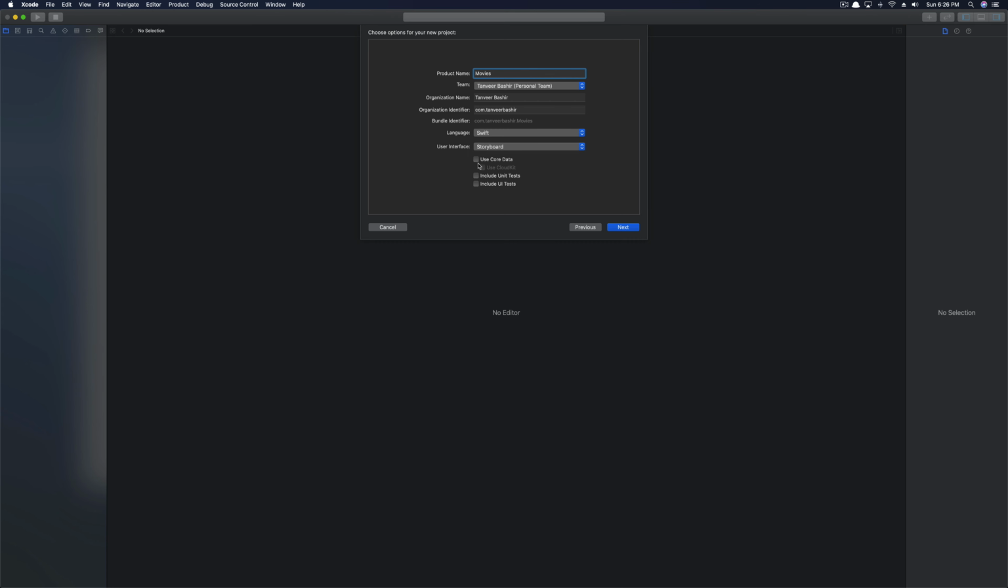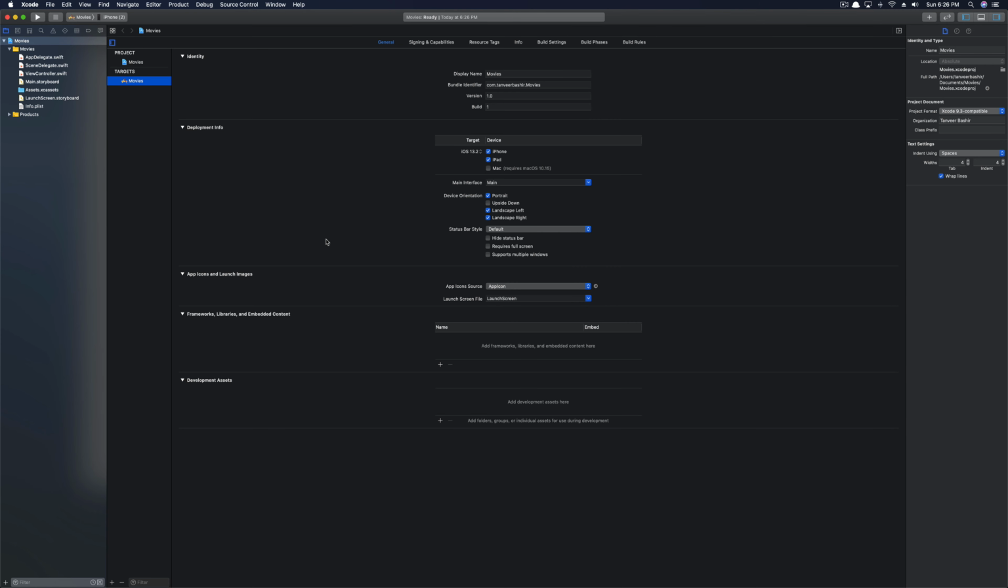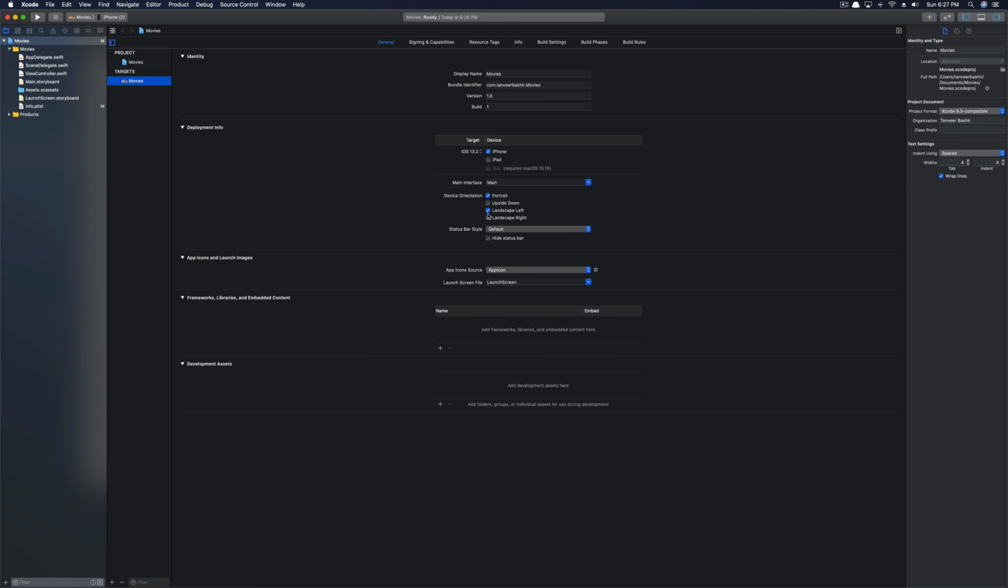Leave everything as it is underneath here. Mine are all unchecked. If not yours, then you uncheck these boxes. Click next and create the project. Now we have our barebone project created. I'll just do some housekeeping. So I'm gonna get rid of the iPad, this and that, leave it as portrait mode.